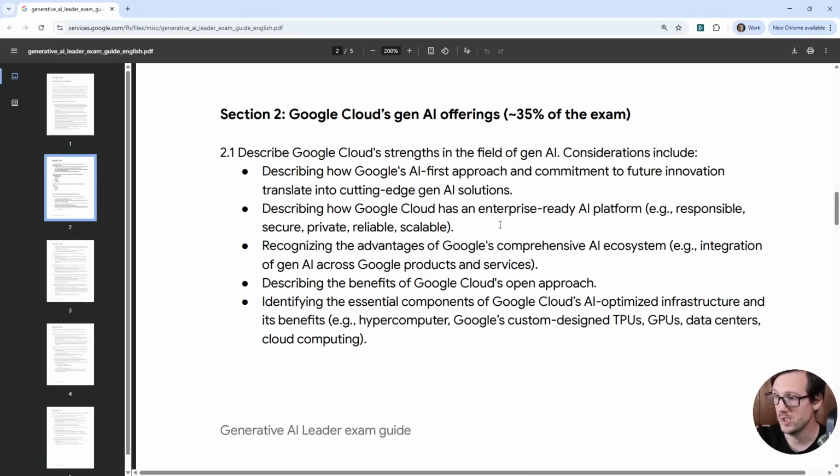Describe how Google Enterprise Ready AI platform is responsible, secure, private, reliable, scalable. I don't know, they have, again, generic one-page marketing things, and you just kind of guess the most obvious answer, and you'll get it. So that's totally fine. Recognizing the advanced Google's comprehensive AI ecosystem. I mean, this is no different than any other provider. So just think of why it would be useful to have everything. You don't even think of Gen AI. Just think of cloud, and you'll figure it out.